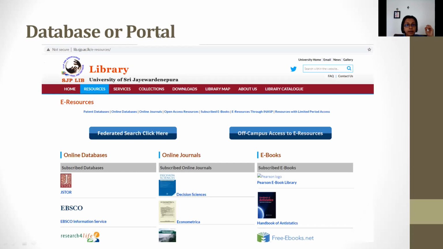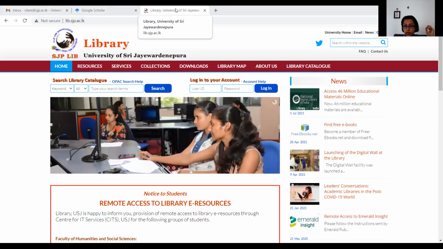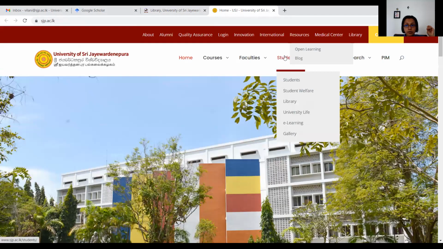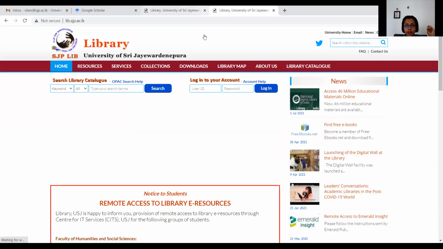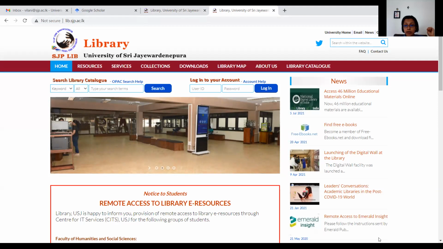Right now, I will share with you our library website. Now, you can go to the library website from our university website. Okay, if you go to the university home, under the student catalog, there is a library. So you can go to the university home, and under the library category, under the student category, you come across the student library website.